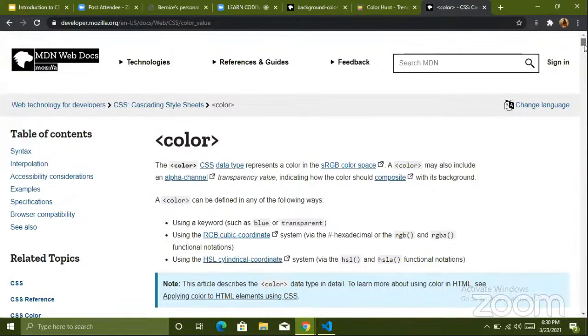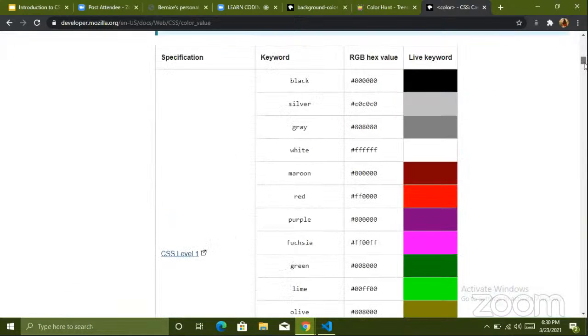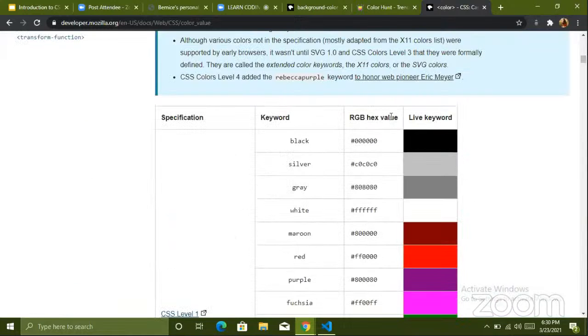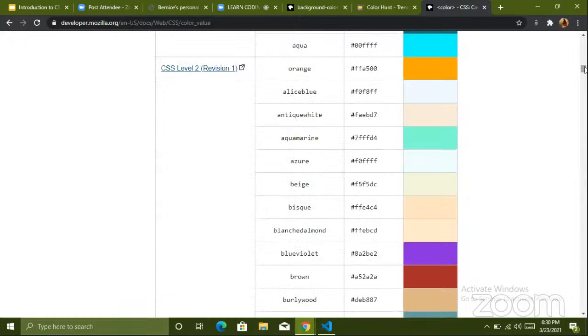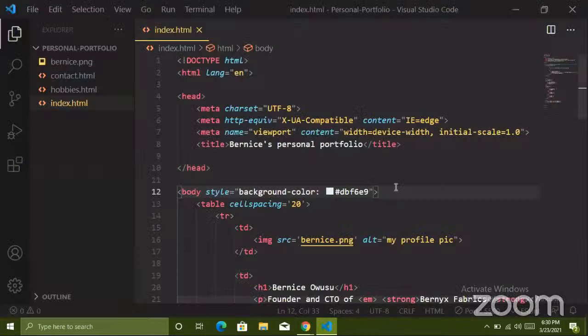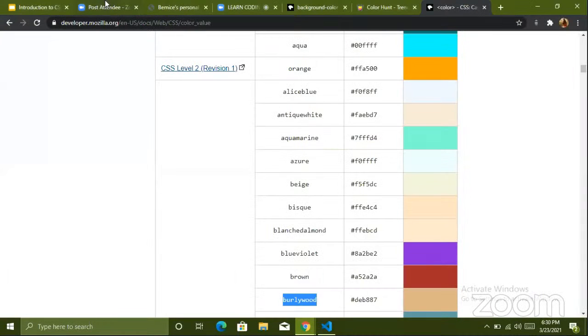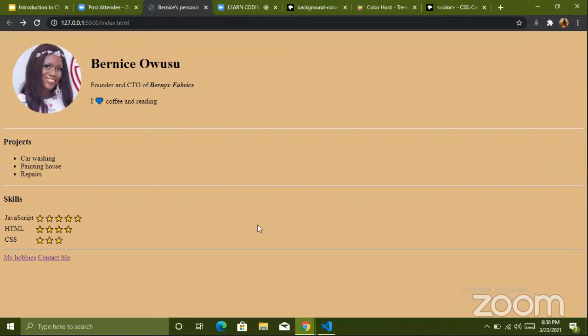So when I scroll down, I see a list. There's a keyword, there's a hex value, and then the color that it will render. So I can just look through and then select any one that I like. So let's say I want this color. I'll just copy it, Control C, and then paste it here. It will still render fine. When I refresh my application, I see that color.